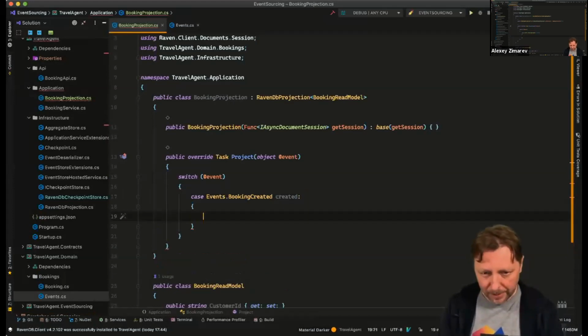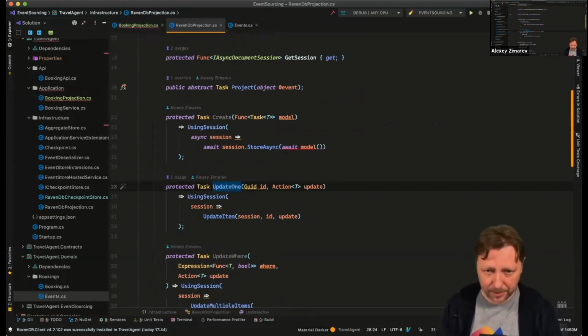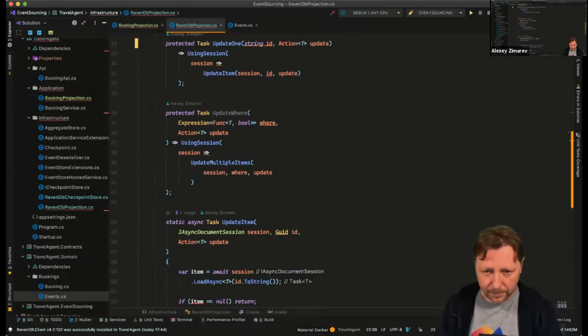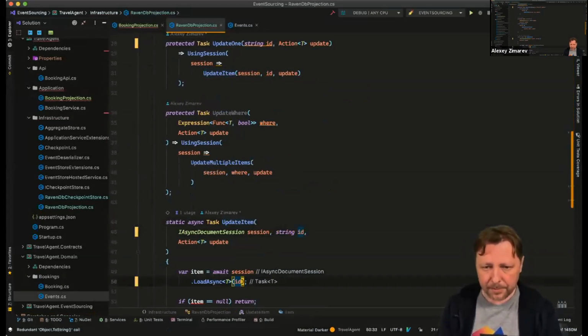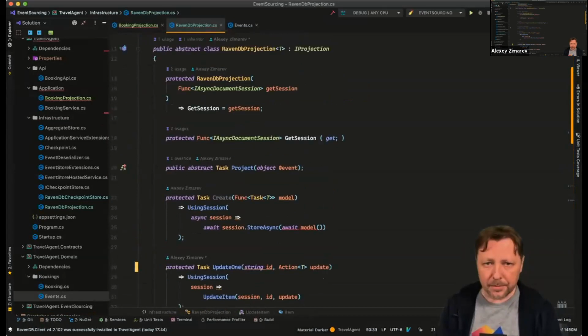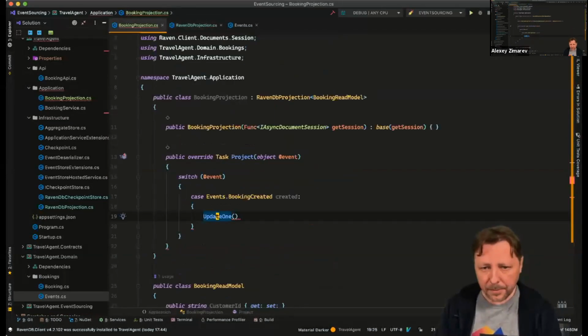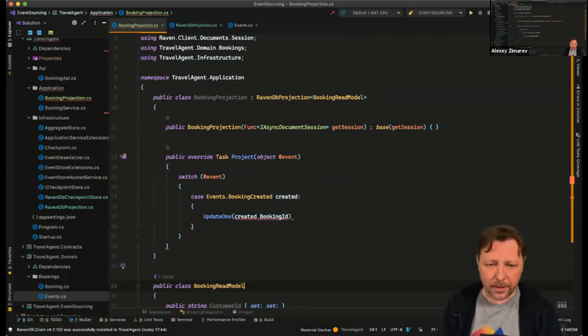And I do something here. So basically, I need to populate the read model, and let's say update 1. I'm sorry, I have to replace it by strings. I guess that's okay. All right, so no more GUIs here. And so I say created has this property, booking ID. And of course, I need a booking ID here as well.